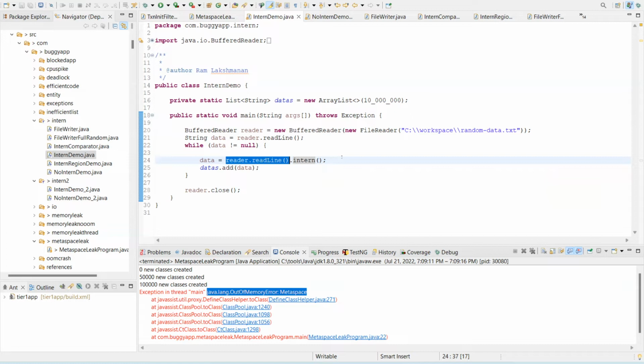But to do that comparative study, I've created another program, which I call NoInternDemo. This program is very similar to InternDemo. If you see here also, I'm reading the same random data.txt, which has 10 million records, but only 10 unique numbers. Here I'm calling reader.readLine, but I'm not invoking the intern operation. In the earlier program, I was invoking the intern operation.